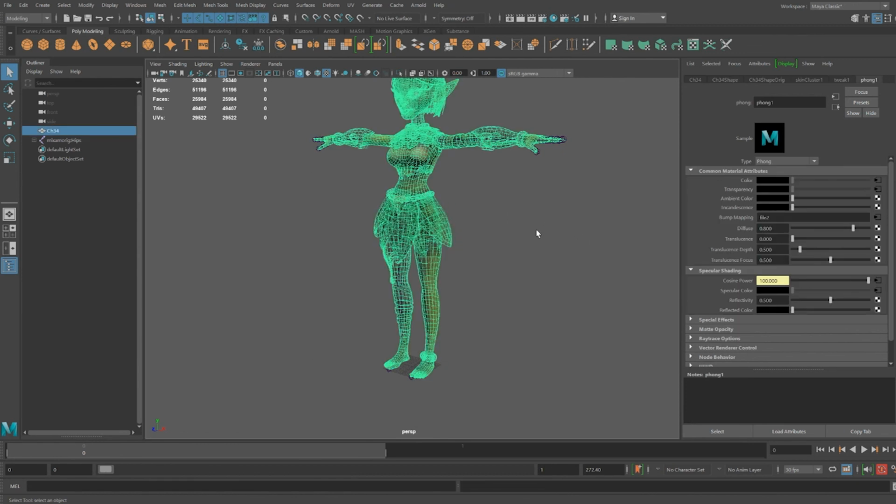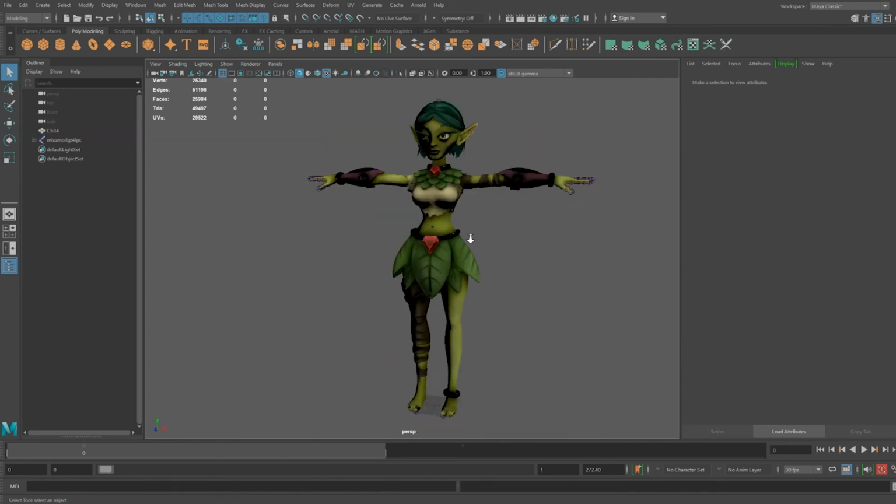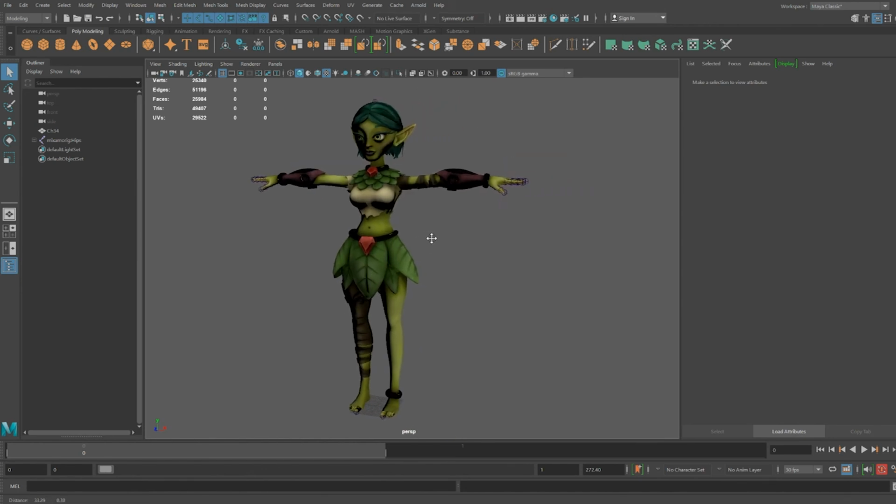So if something like this happens, where your character looks a little bit like this, just go to the transparency property, right click, break connection, and now you'll be ready to begin working with your model.